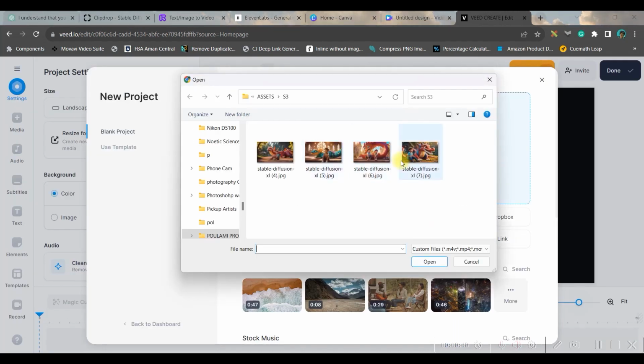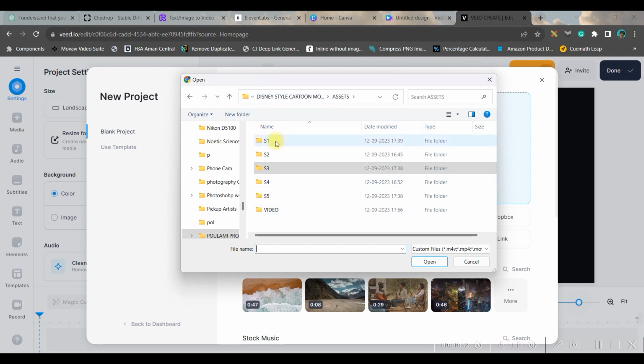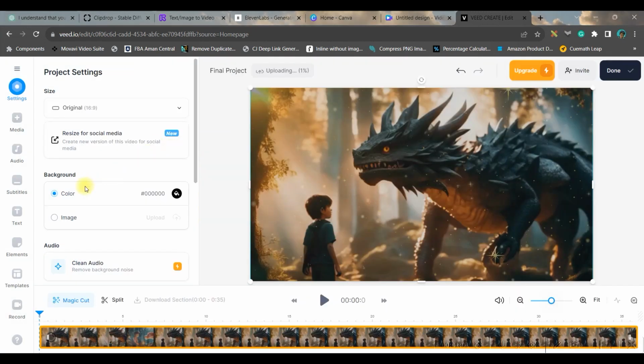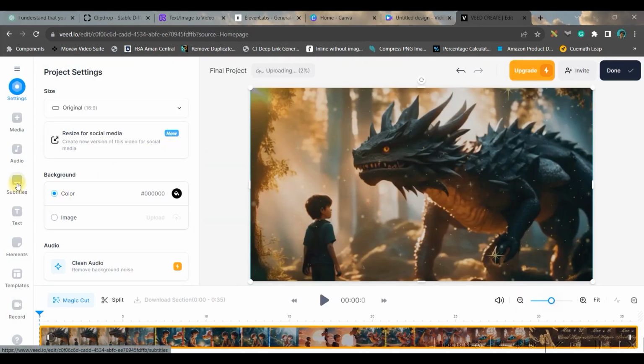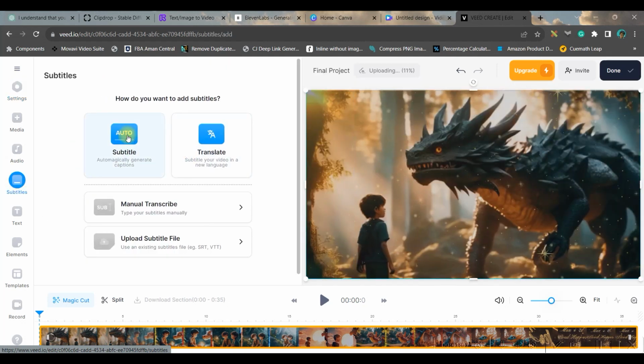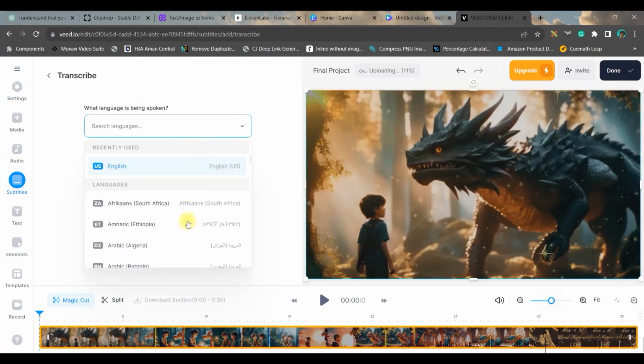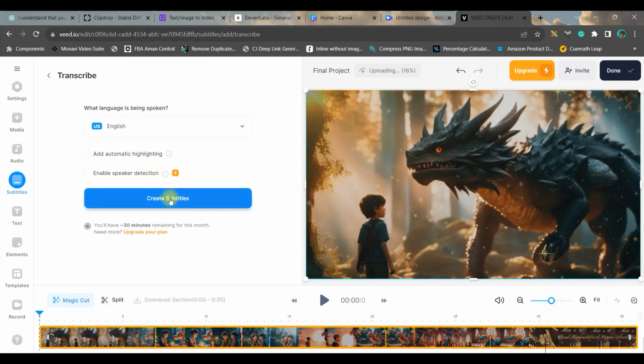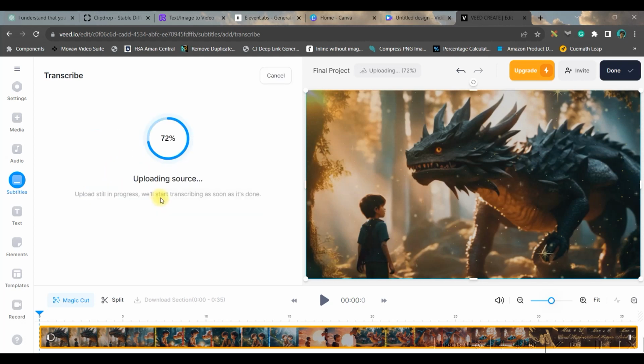Therefore, I'll have to go to upload file, upload the final video which I have just downloaded. Once it is uploaded, go to this left hand side fourth option subtitle and select auto subtitle. Here you'll have to select the language in which you have made the video. For me, it is English. And then I'll have to go to create subtitle option.